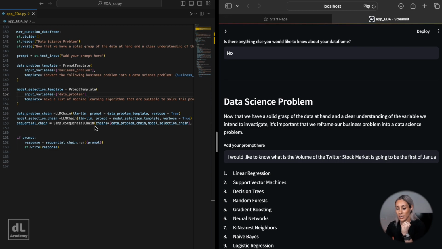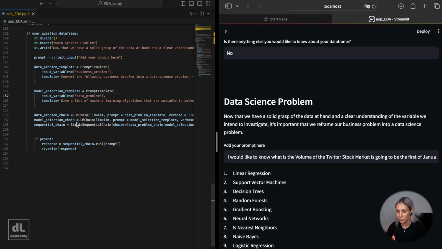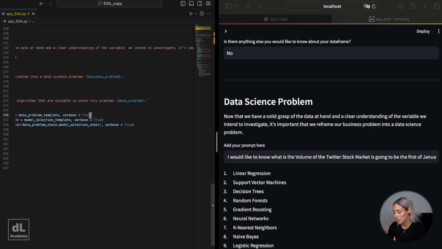So let's change all these things. So first of all, what we need to do is to add output keys here in the chains. Let's do that. So for this first chain is going to be the data problem. For the second chain is going to be the model selection. Okay, and then for the next chain is going to be both the data problem and the model selection.